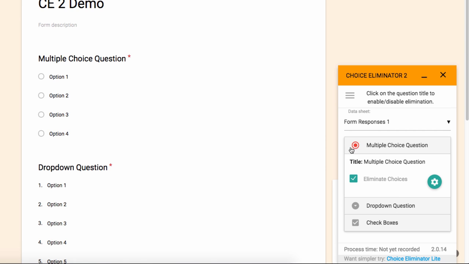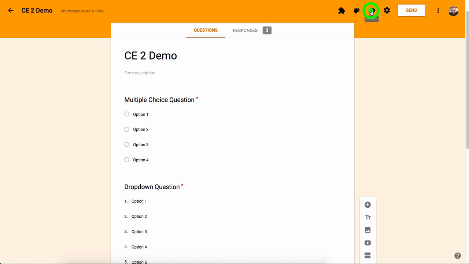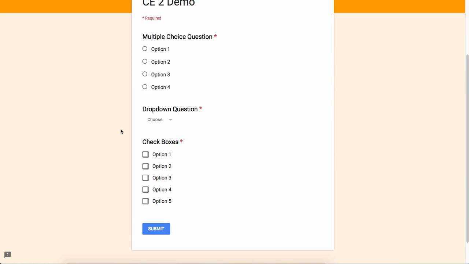You'll notice that the multiple choice indicator question went red instead of gray, and the title of the question is multiple choice question under drop down question. I'm gonna go ahead and tick the box, wait for that to stop saying creating, and then there you go. And I don't actually want to eliminate my checkbox questions, so we're gonna go ahead and say that we are done.